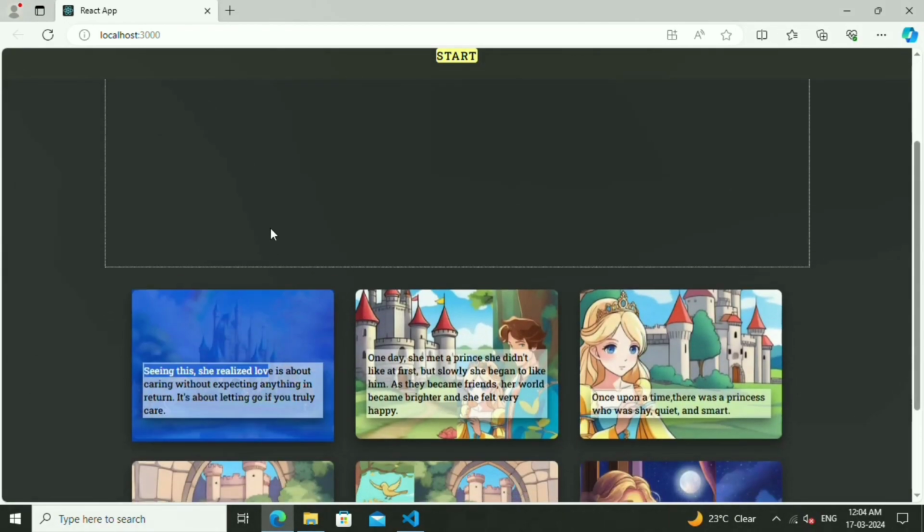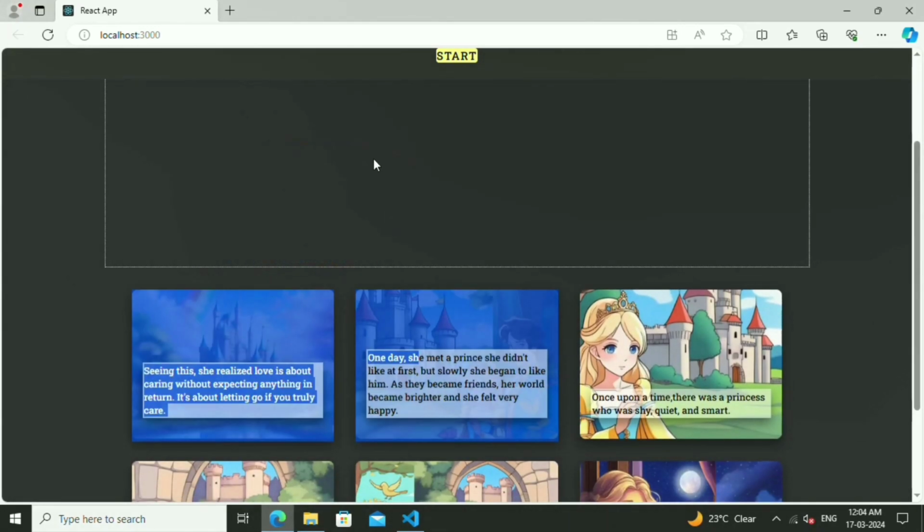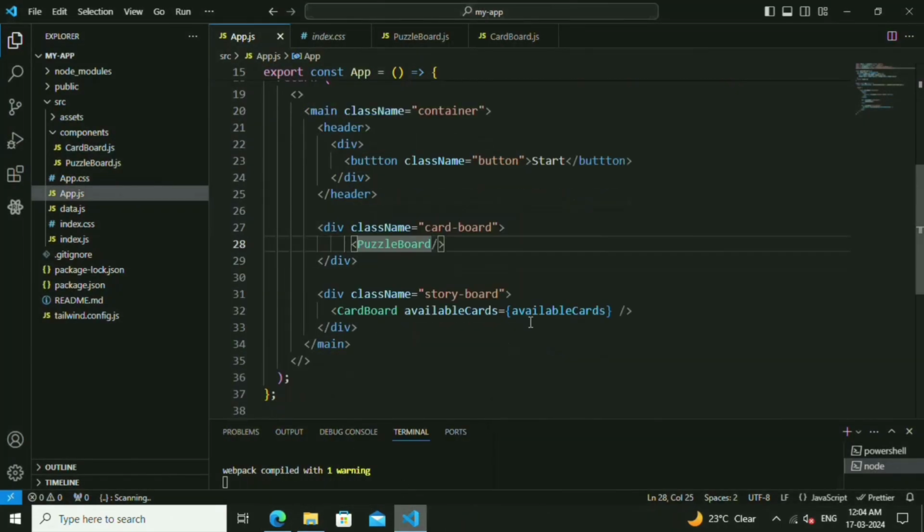Let me go to the browser. Now if I try to drag and drop any card into that div, I am not able to do that. Here you can see it's not allowing me to drag and drop any card. So let's add this functionality. Let's go to our VS Code.